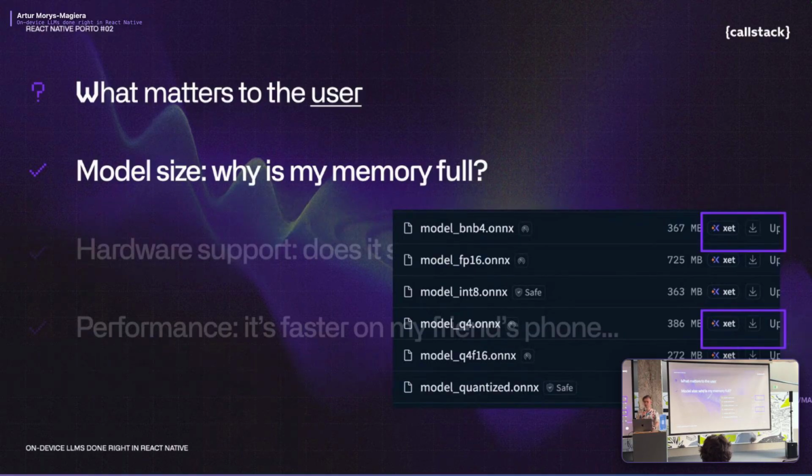Well, the user will also want to check what amount of memory our app uses. And if our application weighs, I don't know, 30 megabytes, but the model it uses weighs half a gigabyte, 1 gigabyte, 2 gigabytes, then the user will ask, well, why is my memory full? So we also need to take this into account.